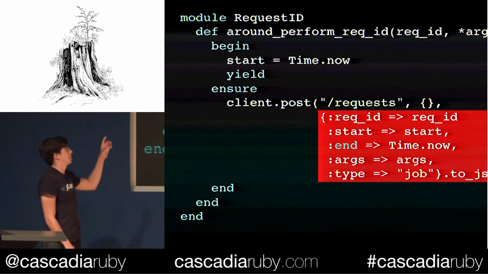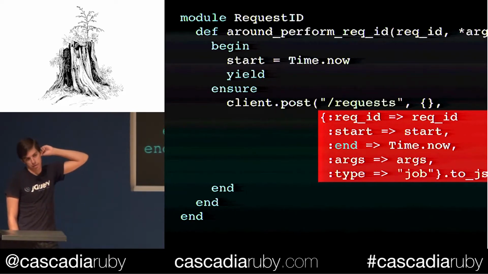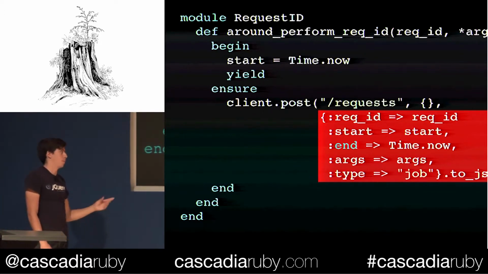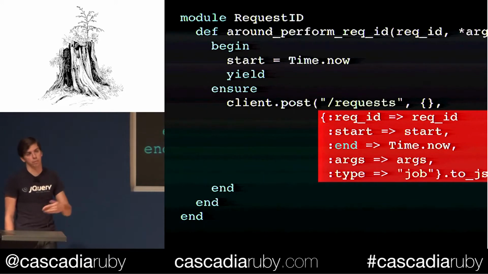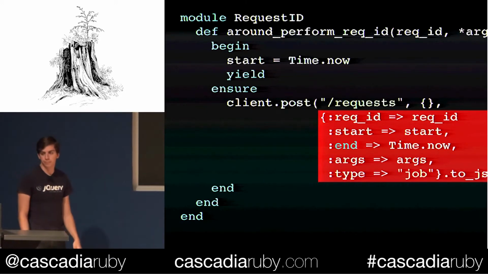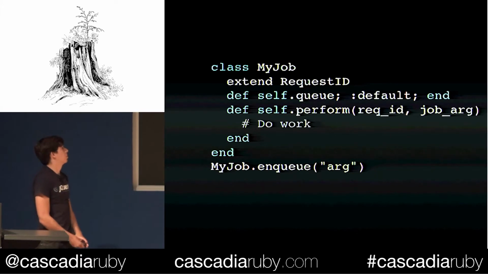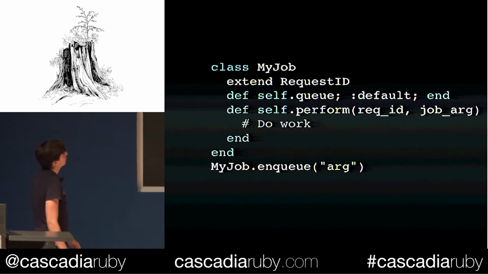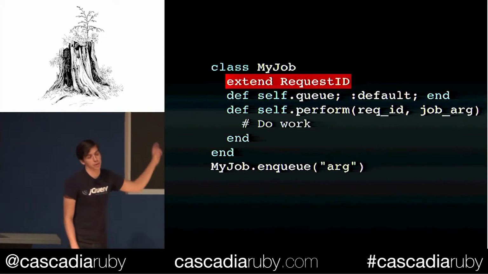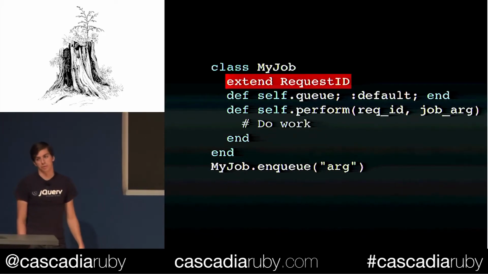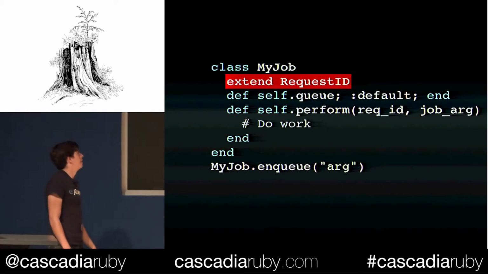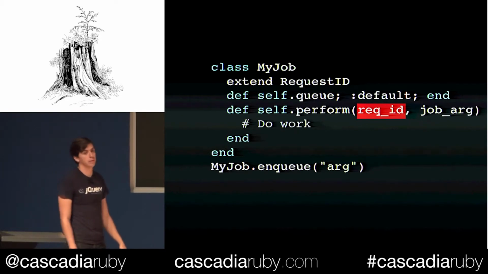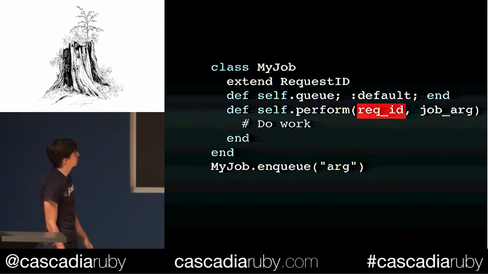The one interesting thing here is that because we're just yielding and there's no way to change the args list from our Resque plugin or Resque hook, the Resque job will actually get that request ID as one of the args. So you have to kind of write your jobs for this. So this is a really simple job that we might be using. The important bits here are that we are extending that request ID module onto this class. You need to be able to do that, otherwise it won't work. We are getting the request ID in the perform method, like I said. There's no way to change that right now with Resque.